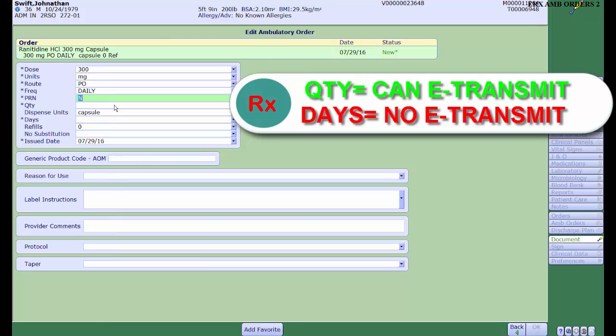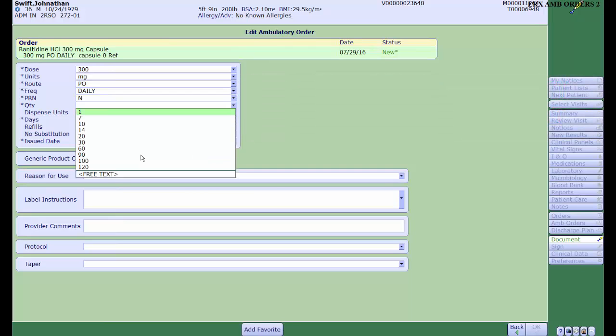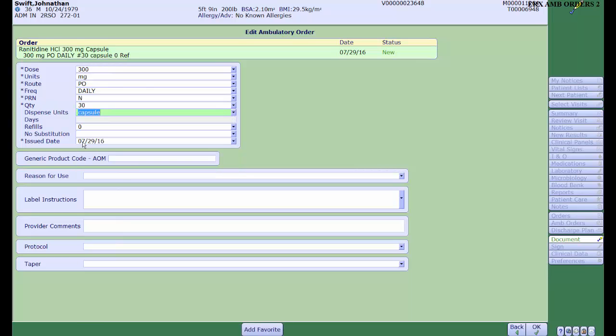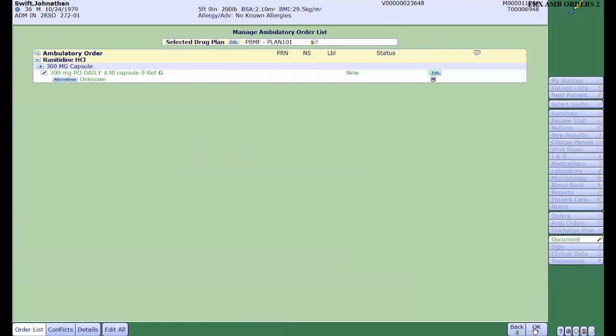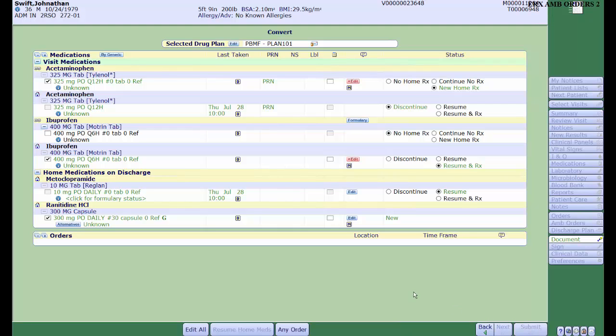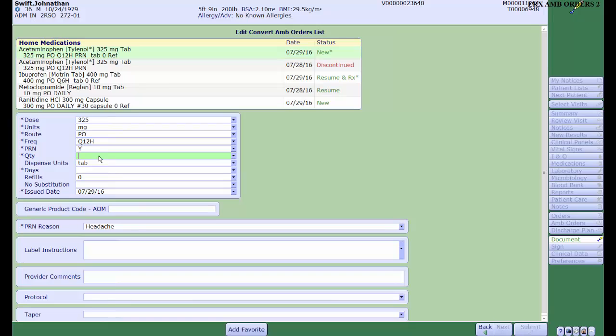If you do not fill out quantity or you use days instead, you will not have the ability to electronically transmit these medications. So simply click on the button and select your quantity string. Once all medication information is filled out, press OK. This will bring you back to your convert screen and fill out the rest of the medication information needed. Again, please ensure to put in the quantity for your medications to have the ability to transmit them electronically.